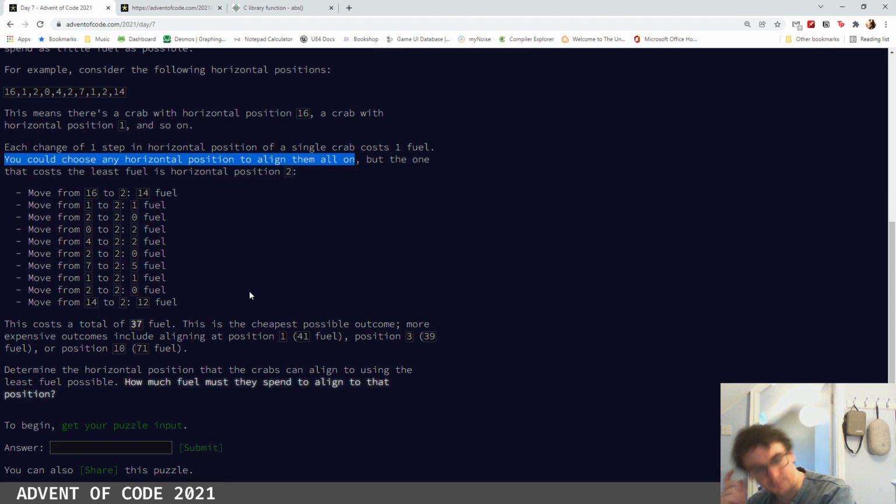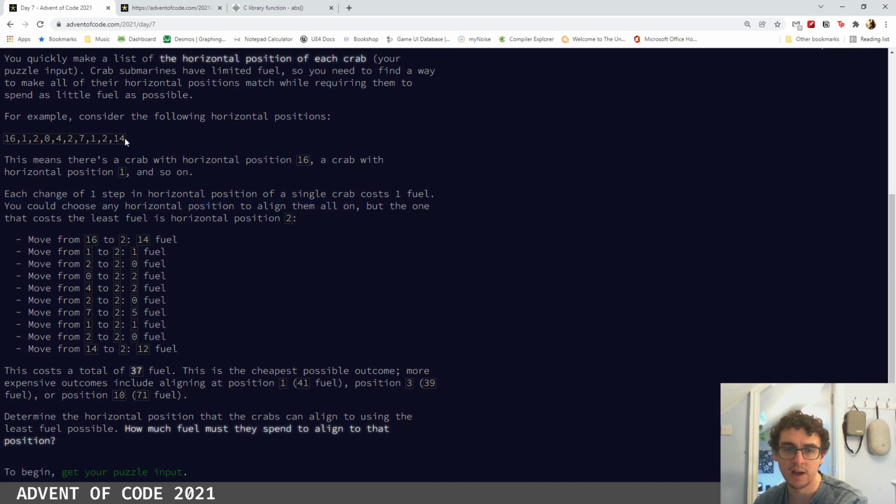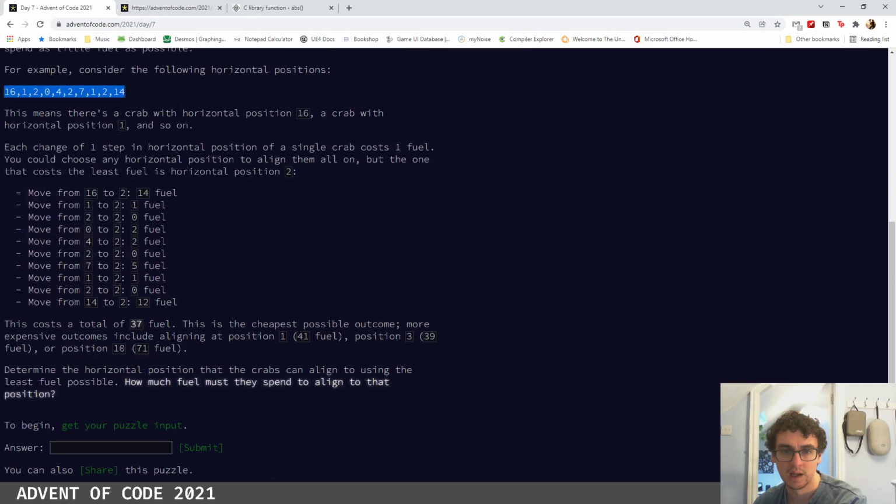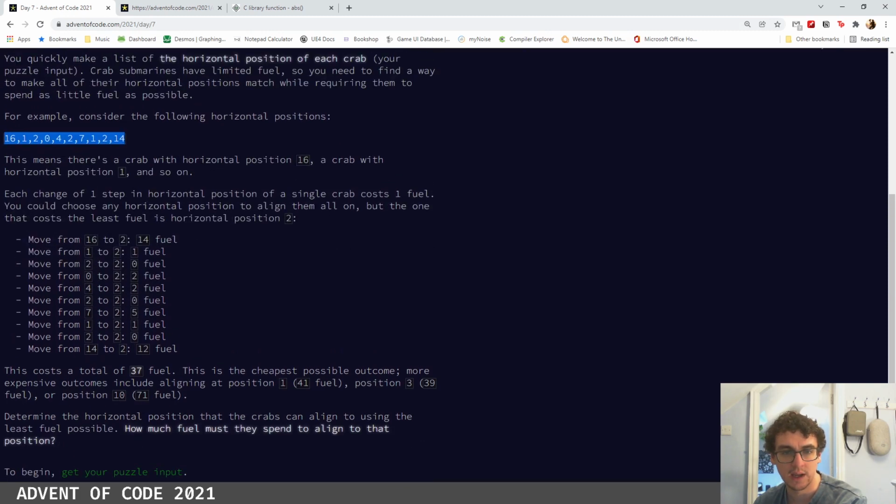What's ambiguous to me at the moment is, am I trying to align them to one of these positions, or, for example, could I align them on position 11, even though that's not a position listed? And it looks like I could. This means there's a grab. Each change of one step, you could choose any horizontal position to align them all on.